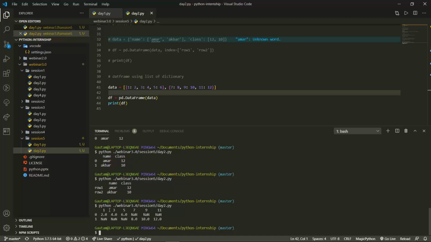You see 1, 3, 5, 7, 9, 11. So this was all the values that we have created right over here. And now in 1 we have 2.0 in the first dictionary, but in the second dictionary we don't have any value. So as per the requirement, we need to choose up the things.